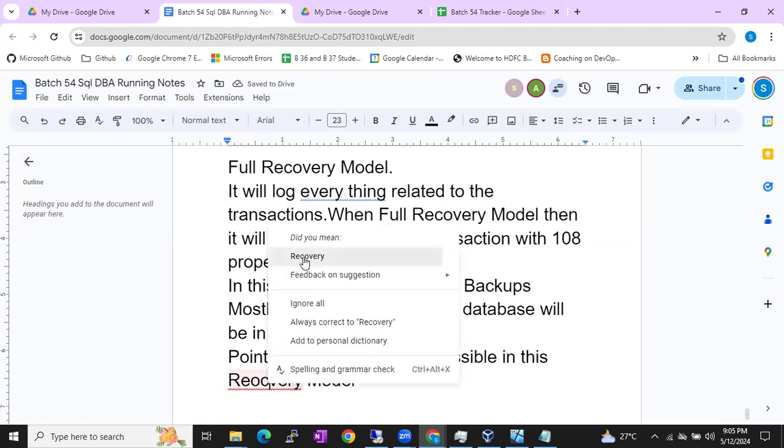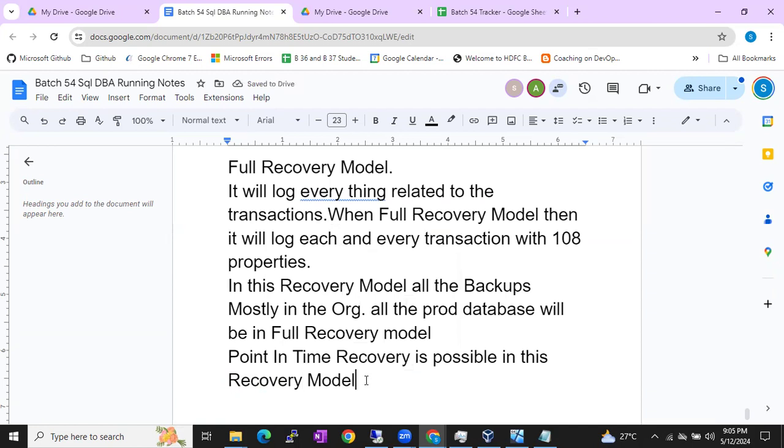The full recovery model records all the transactions in the log file. It will log each and every transaction with 108 properties. It's a very important recovery model. By default, all databases are created with the full recovery model. Production databases especially should be in full recovery model only, to recover the data. Full recovery model is the best option, as it records completely. While recovering, we can use that information to recover the transactions and the data. So in the full recovery model all the backups are possible, which means point in time recovery is also possible.